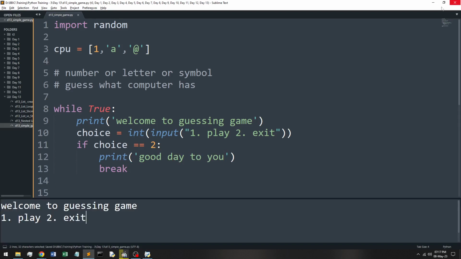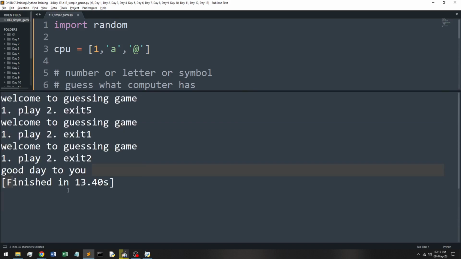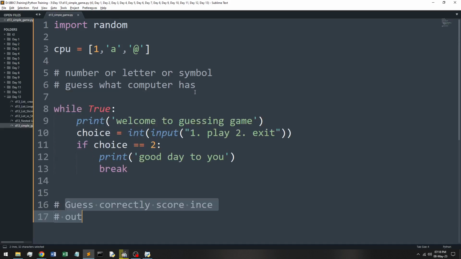Now I run the code. You see here, welcome to guessing game. 1 play, 2 exit. Now I give 5. See, it won't do anything. If I give 1, it won't do anything. If I give 2, see, good day to you. Program completed. First I entered 5, it does not respond. I entered 1, it does not respond. I entered 2, then it exits the game.